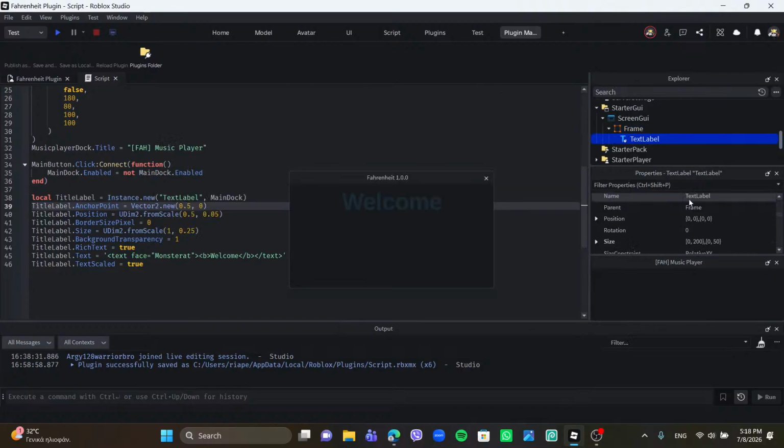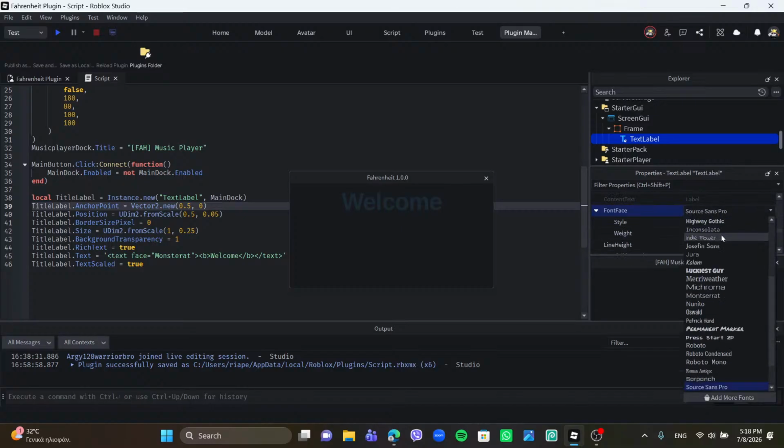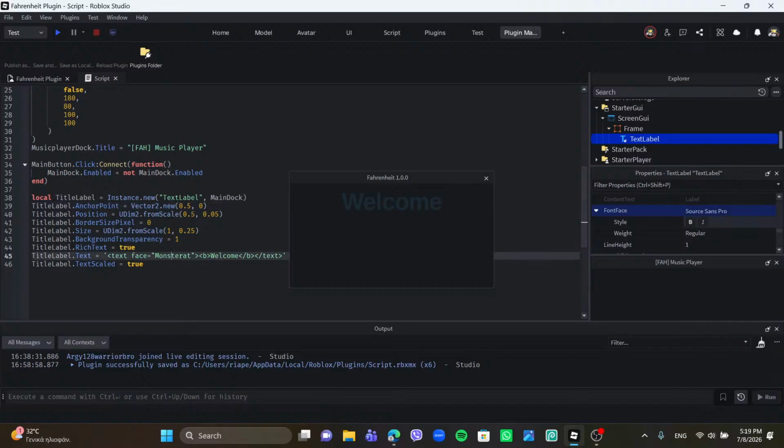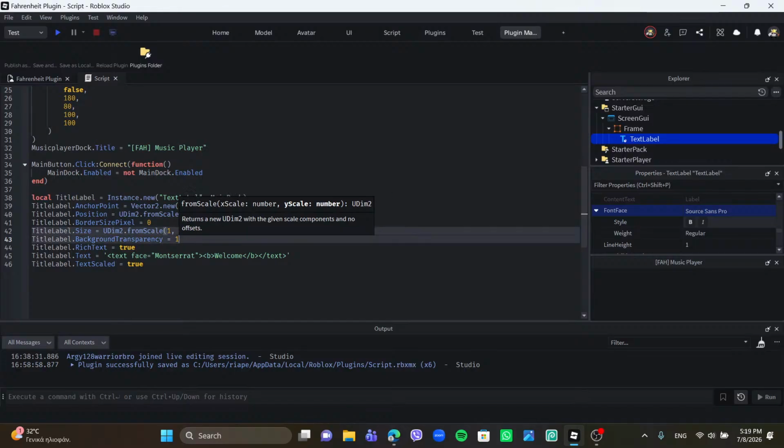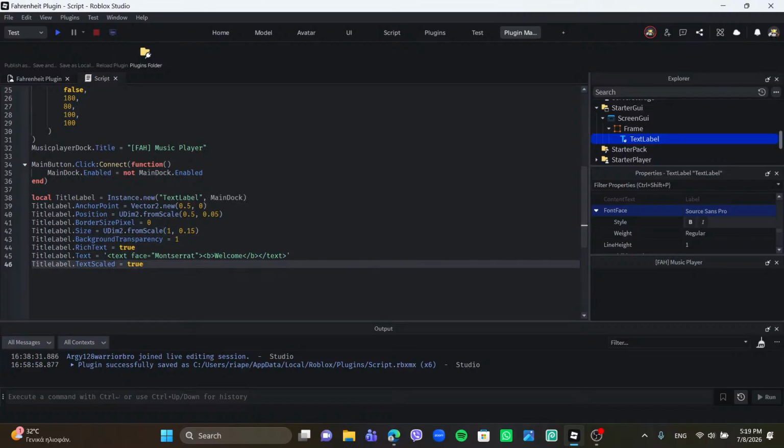Text label face, where's the person? Yeah, it's double R, Montserrat. Montserrat. Okay. So for the size, just because the text is too big, I can just make the size a bit smaller.